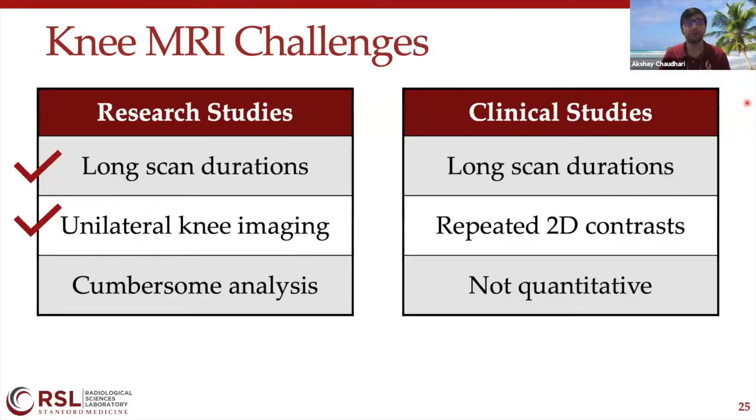So now going back to some of our challenges, we've seen that from a research perspective, we can really limit the scan durations, where we can make our scans more efficient. And we can go from unilateral imaging to bilateral imaging without any problems in terms of biomarker acquisition and quality. So maybe for now, I'll take a quick pause to see if there's any questions. I'd be happy to address anything before moving on with the rest of the content.